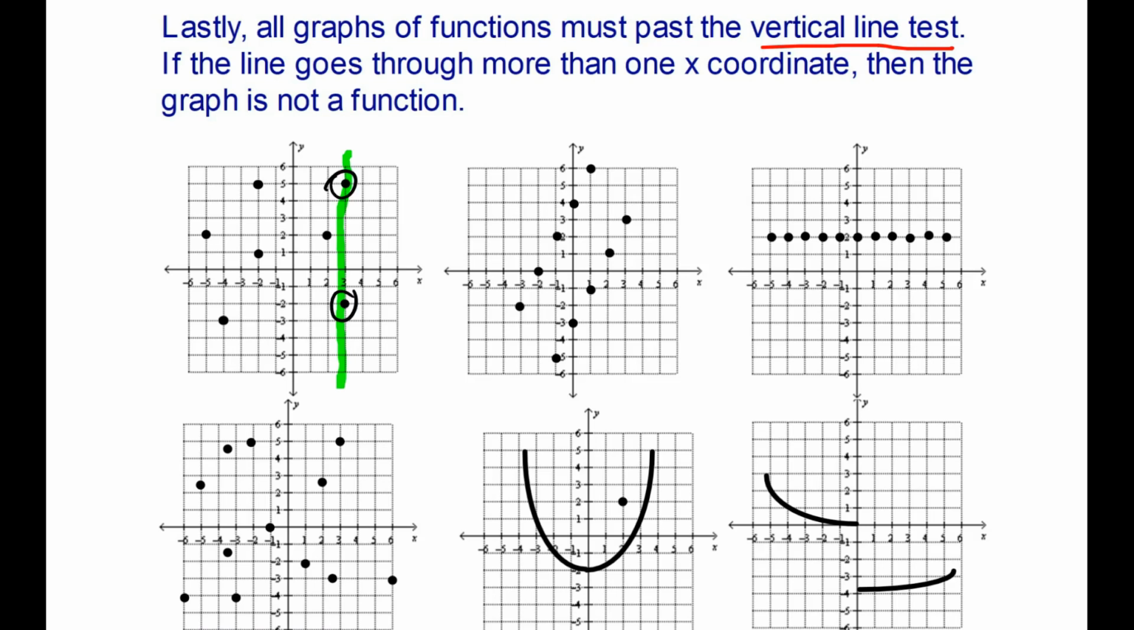Right here and right here, this is not a function because the x's of 3 and 3 repeat. And we found another one. This one's bold. -2 and -2 repeat. You're not a function. Let's use our vertical line test.